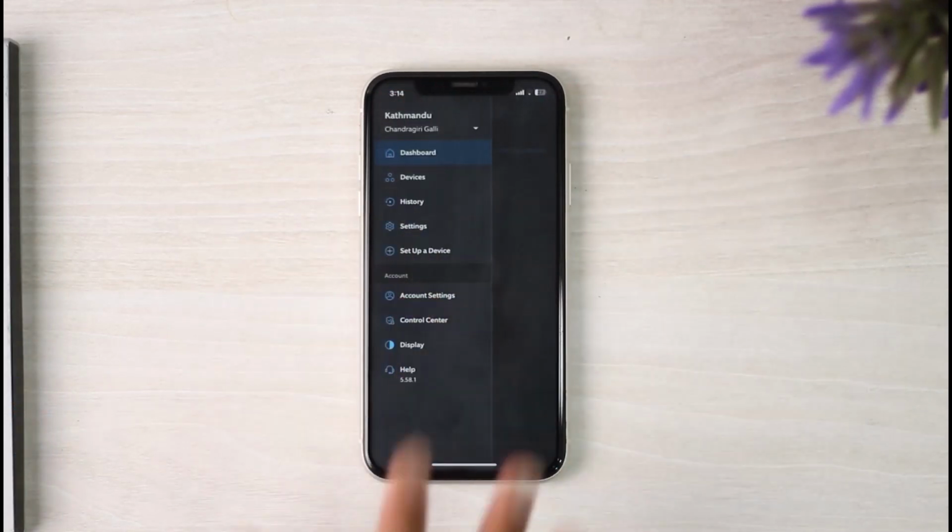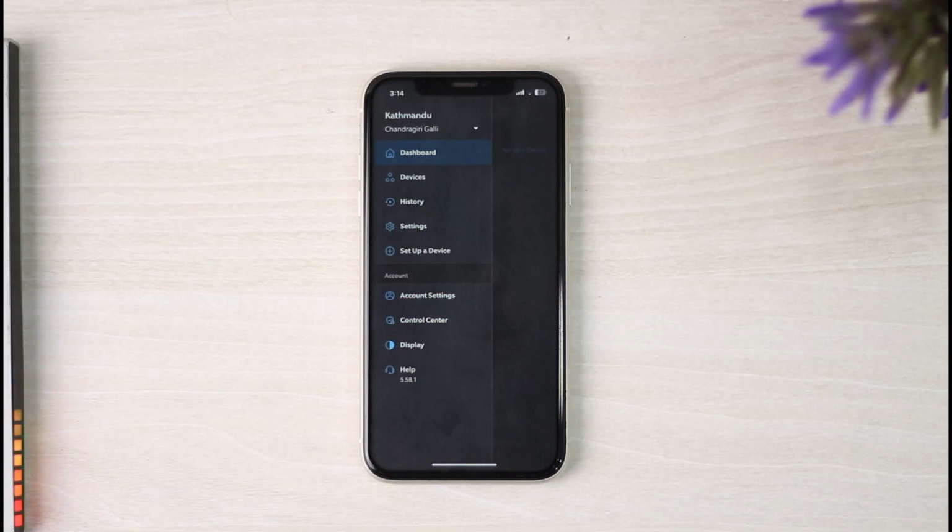And there you have it. So that is basically how you change your email address on your Ring app and log in using another email.